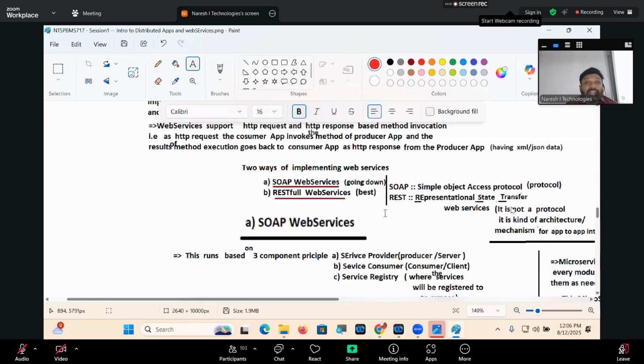But when it comes to RESTful, boss, it supports JSON and XML. No need of having schema and namespaces. You can write plain XML tags and plain JSON content. No need of following any namespaces, schemas, and other stuff. That's the reason RESTful web service is doing well. Okay, let it be, guys.